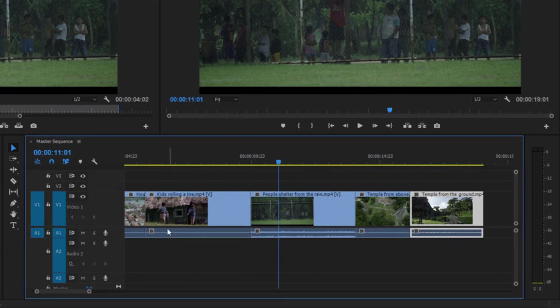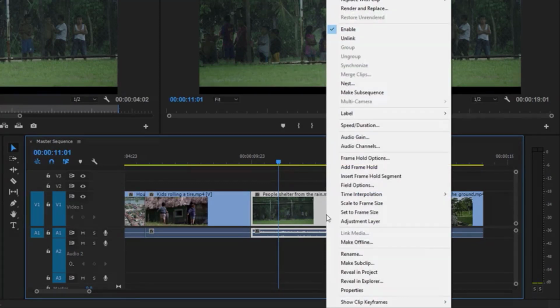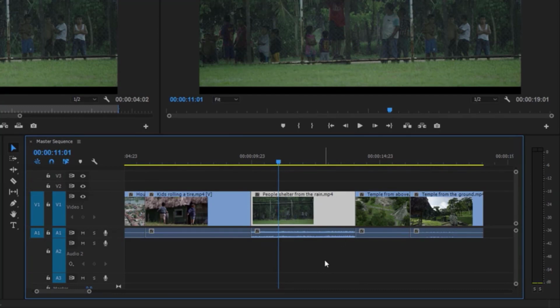The timeline panel has a linked selection mode where you can turn off the linking between the video and the audio parts of clips for everything in the timeline panel. I'm just going to turn that feature back on though, so that everything is selected together. But you also have the option to unlink individual clips. So here, for example, I'm going to right click on this People Shelter from the Rain clip, and I'm going to choose Unlink. Right away you can see the audio is deselected.